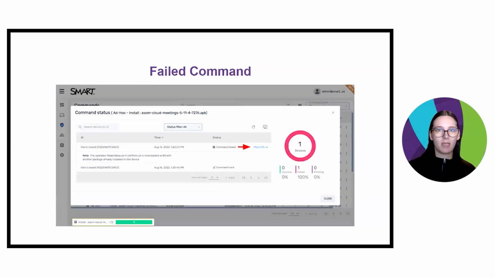My next page here is going to show an example of what it looks like when you open up a specific command. A failed command does give indication of the reason for the failure. After clicking open the command, you can select more information here to get further explanation to help troubleshoot why that command had failed to send.